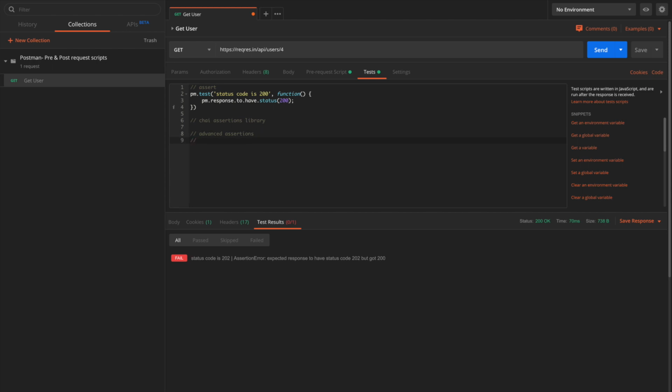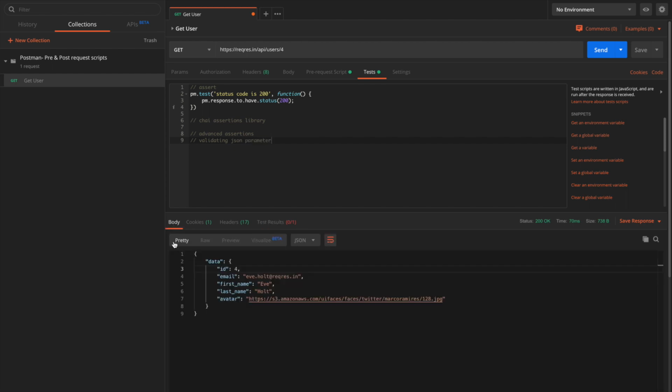So let's try adding validating JSON parameter value. Let's refer to the body. Here we can see the ID is some numeric. So let's write a test to validate whether the JSON response ID field is greater than 0.